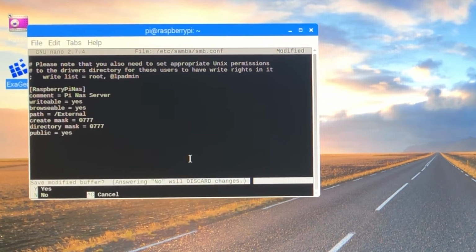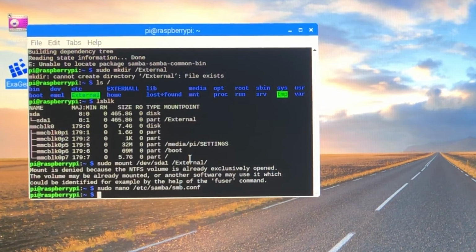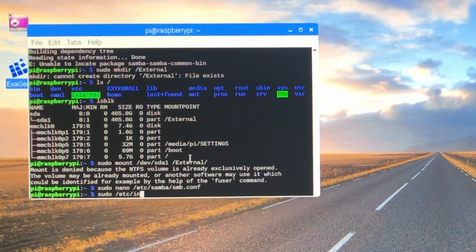Now we only have to exit: press Ctrl X, then Enter. And now we have to restart the Samba server so that it activates the server. For that, we type in sudo /etc/init.d/samba restart.